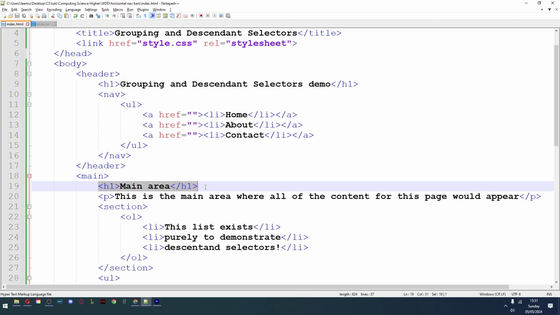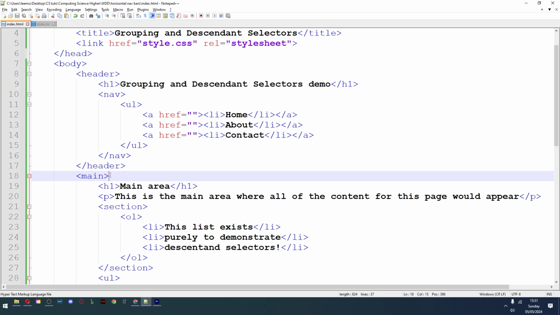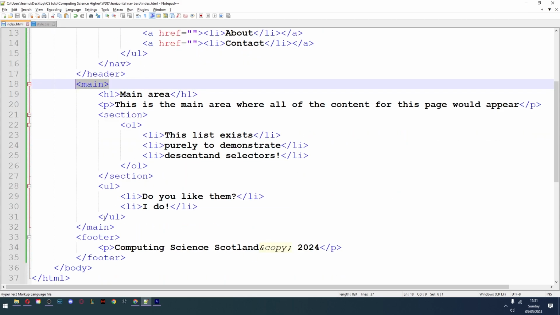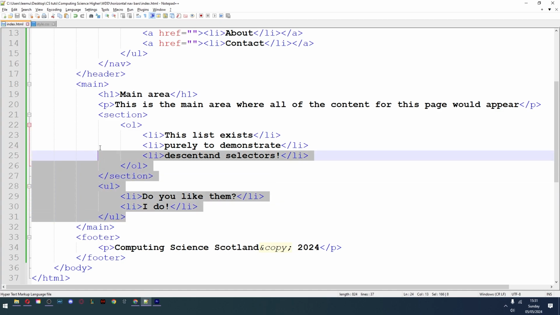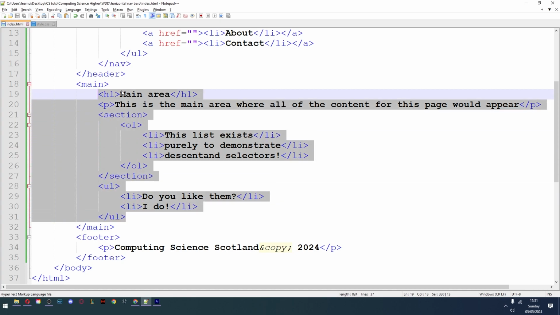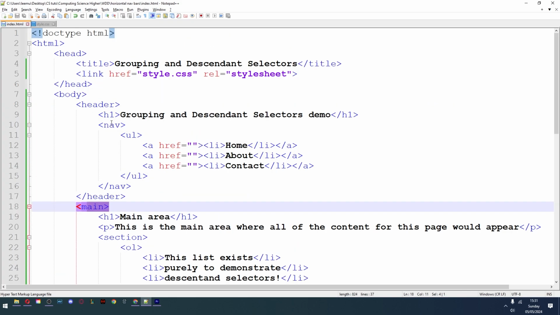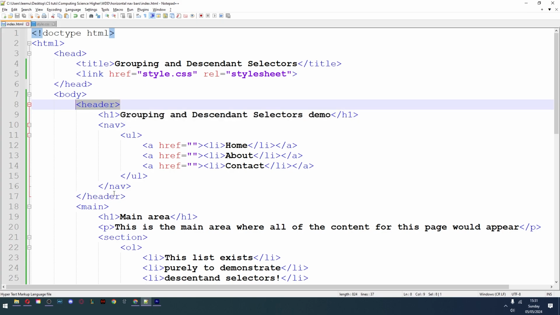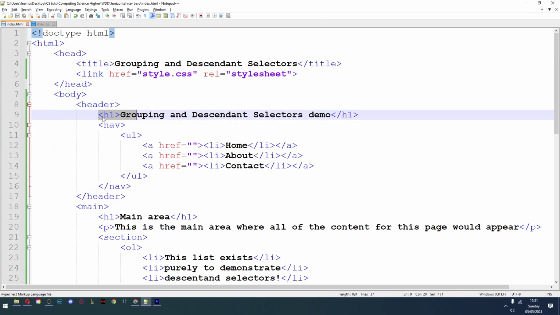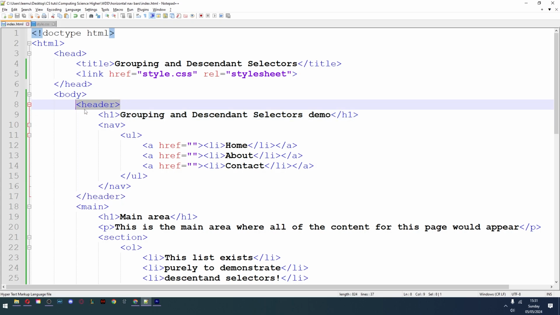We can see that this H1 for the main area is within the main tag. This main tag contains all of these elements. These elements that are within the main tag are known as children or descendants of the main tag. This H1 that says grouping and descendant selectors demo is a child of the header element. It is inside the header, so it is a descendant of the header.